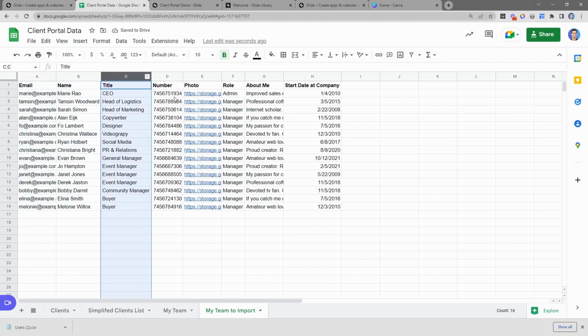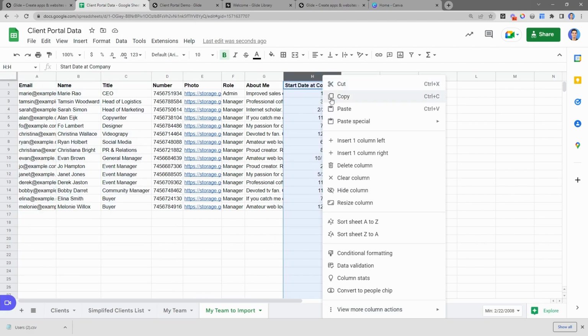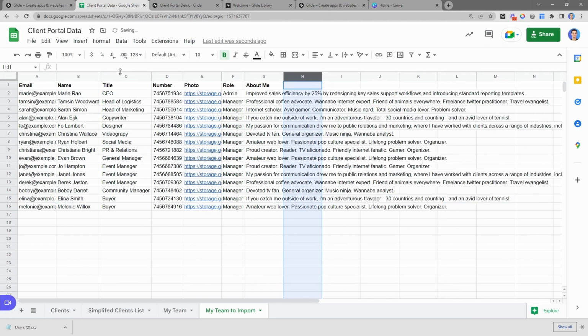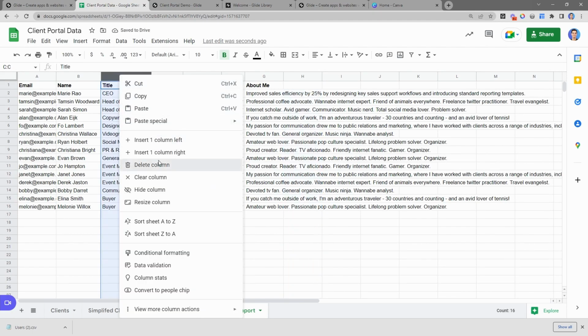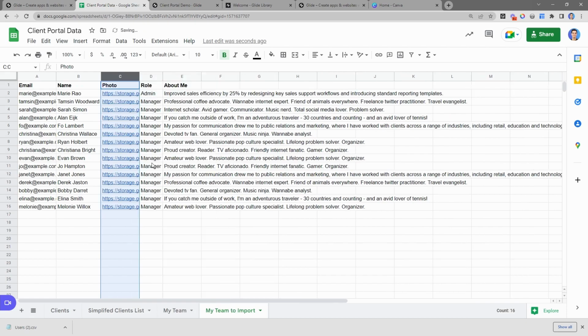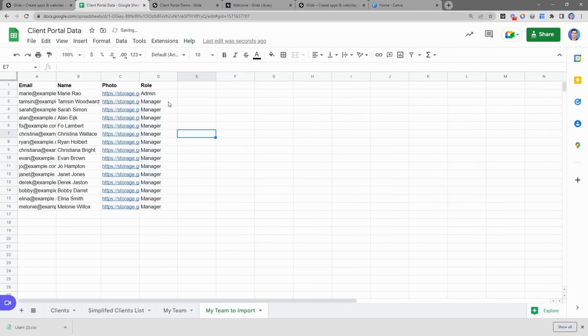Title, probably not important. Start date, not important for this application because we're just talking about giving them the ability to view things. Phone number, so not important. Photo, we do want photo. And then we will be using a role. And then about me, not important. All right. And then the role actually is just going to be all the same thing, but we can get into that in a second.